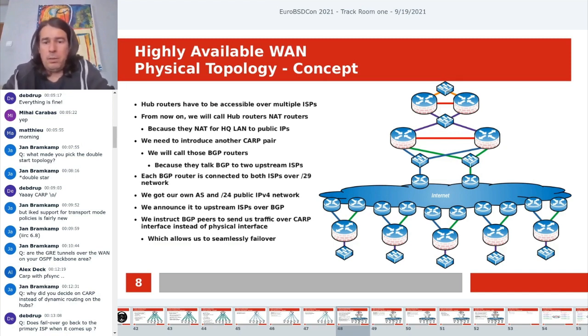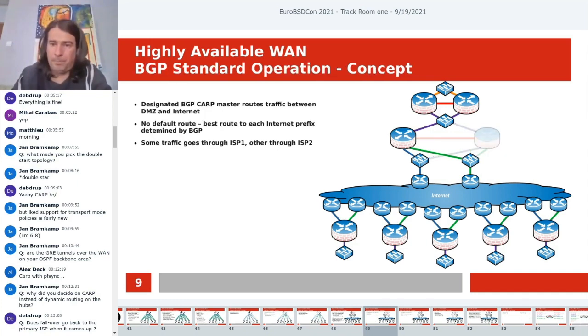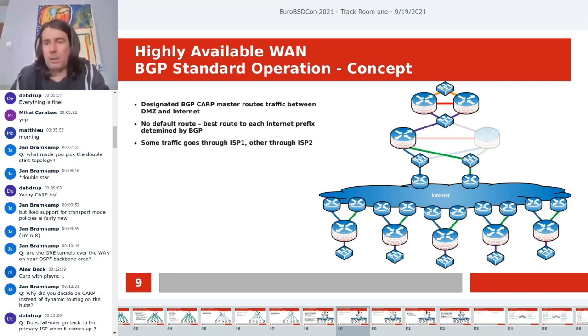For this setup, we got our own autonomous system and /24 public IPv4 network. We announce this autonomous system and public IPv4 network to upstream ISPs over BGP. And this is one of the most important parts of this setup: we instruct BGP peers to send us traffic over the CARP interface instead of a physical interface, which allows us to seamlessly fail over.